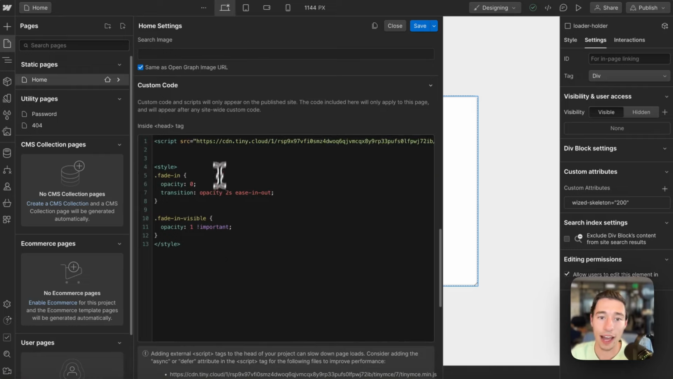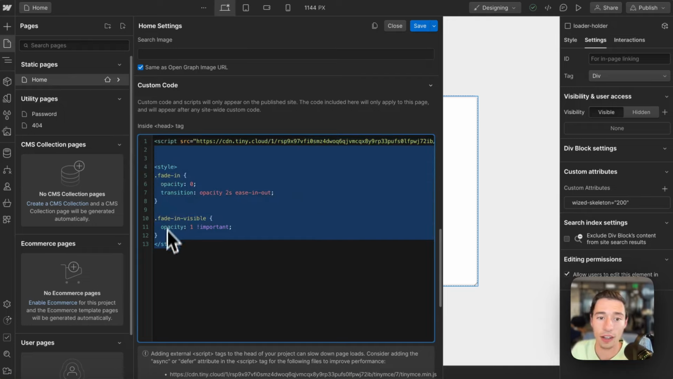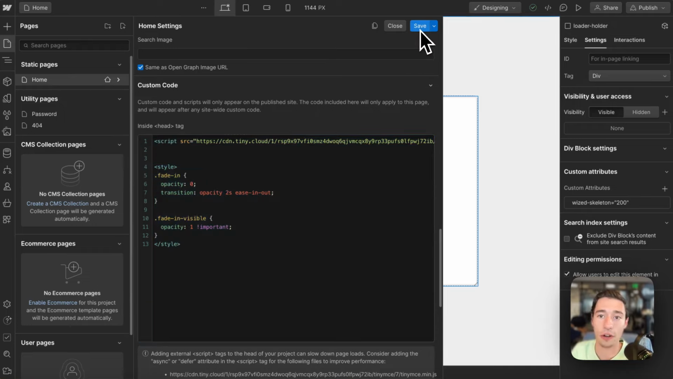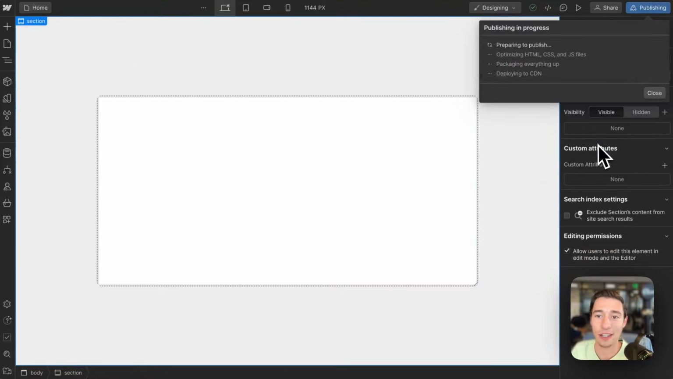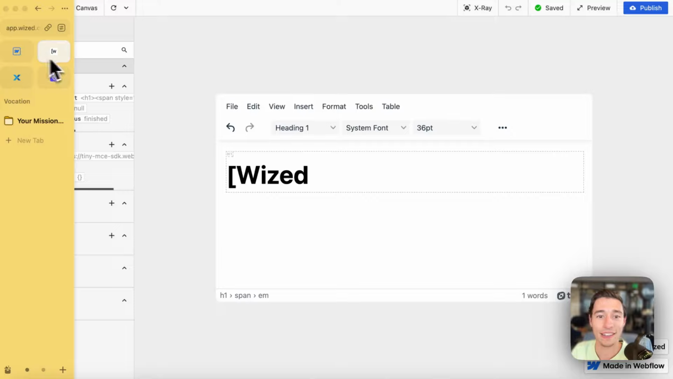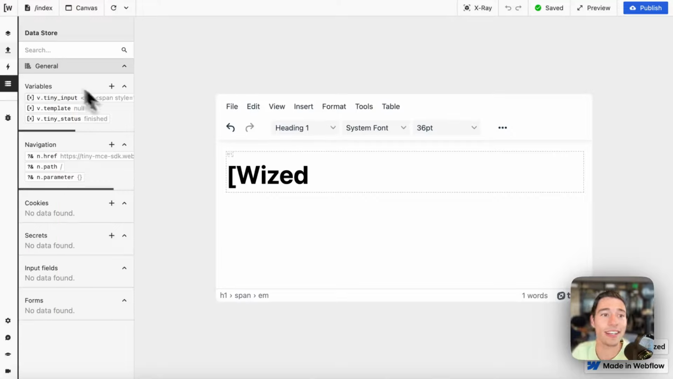And then we have the TinyMCE script tag in here to initiate their library, and we have some fade-in animations to make everything a little bit smoother. But that is basically it. And let's just publish this Webflow setup so that we can continue in Wized.